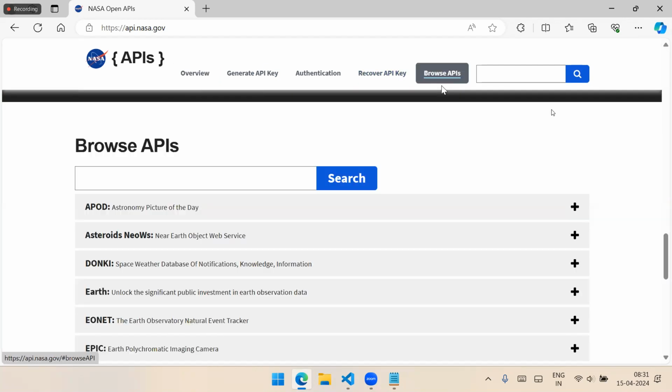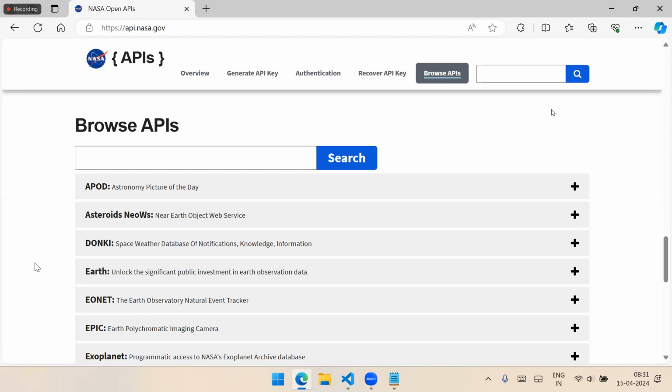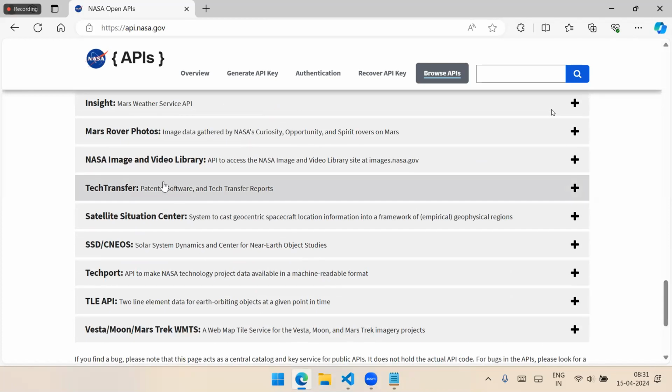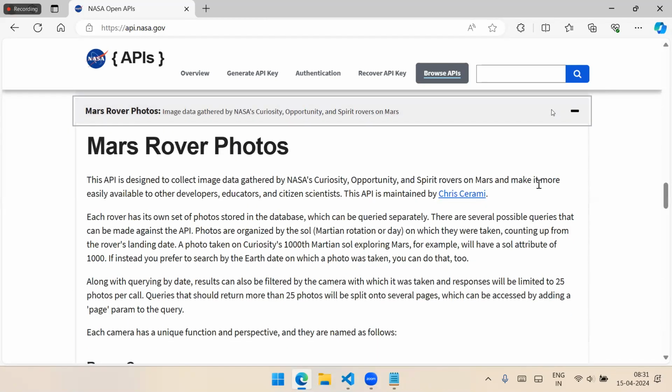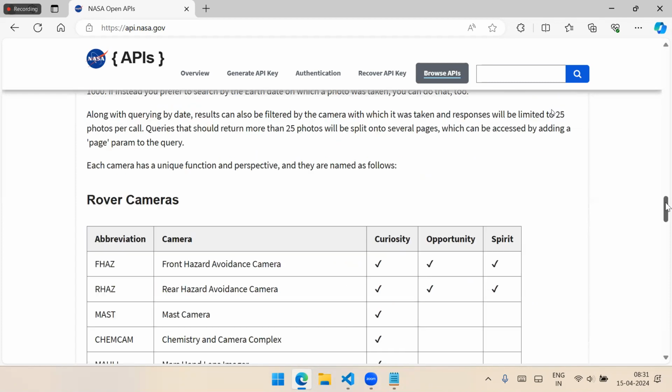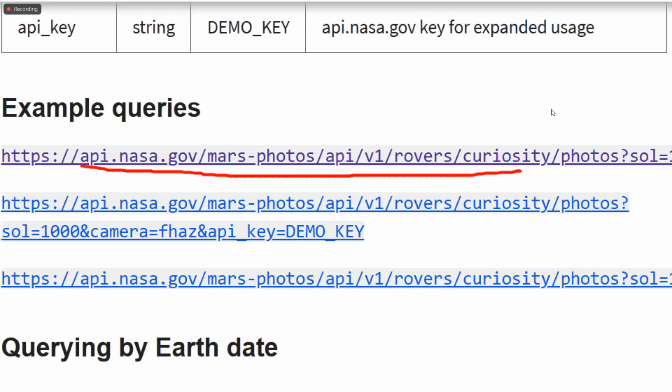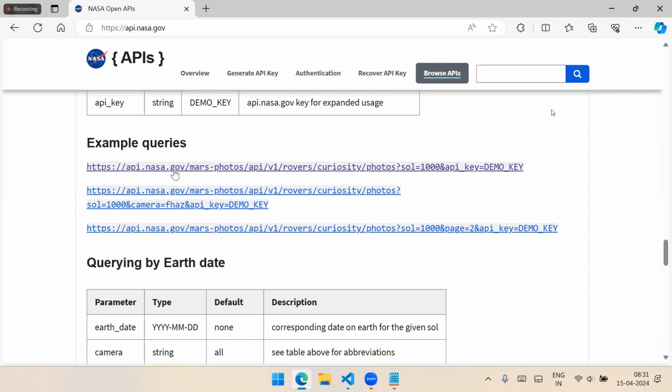You open this here, you see Browse APIs. When you click Browse APIs, you see a lot of APIs are there. They are providing different APIs. In that, suppose I am selecting NASA Mars rover photos. You see Mars rover photos and it will show the APIs here. These are the queries. You see API has a simple query request. Okay, let's make a query request. When I make a query request, the response is in the format of JSON.